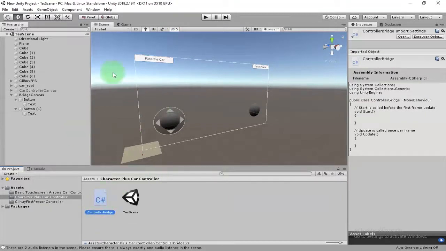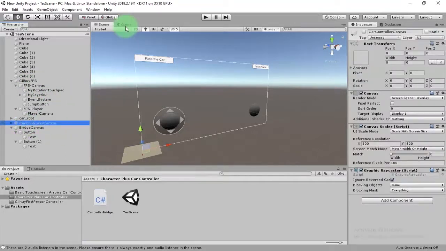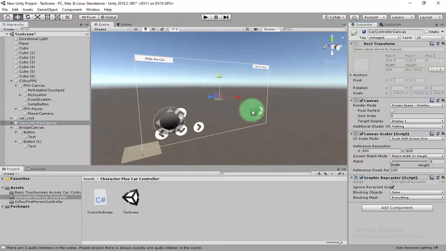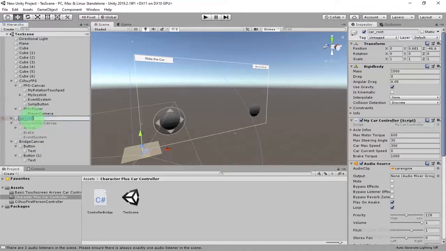Before editing the script, I need to add a box collider to my car, which is here. Let me enable it to see it. Not this one, not this one. Let me hide it again. This is just canvas. My car is here. Let me name it my car.